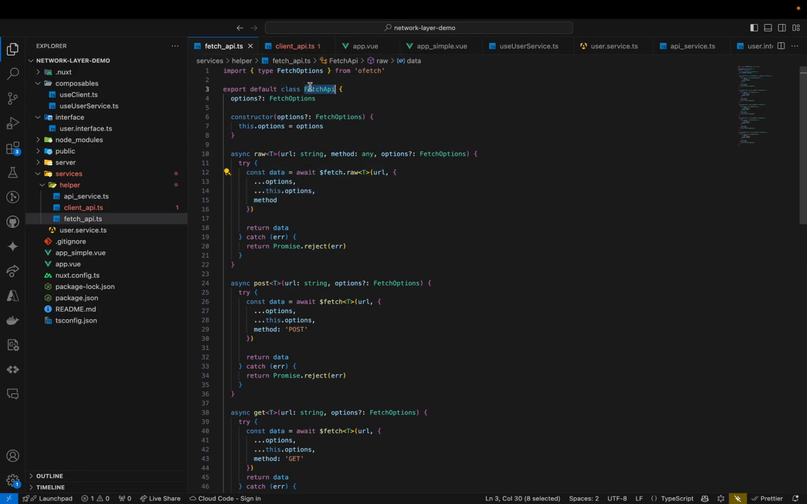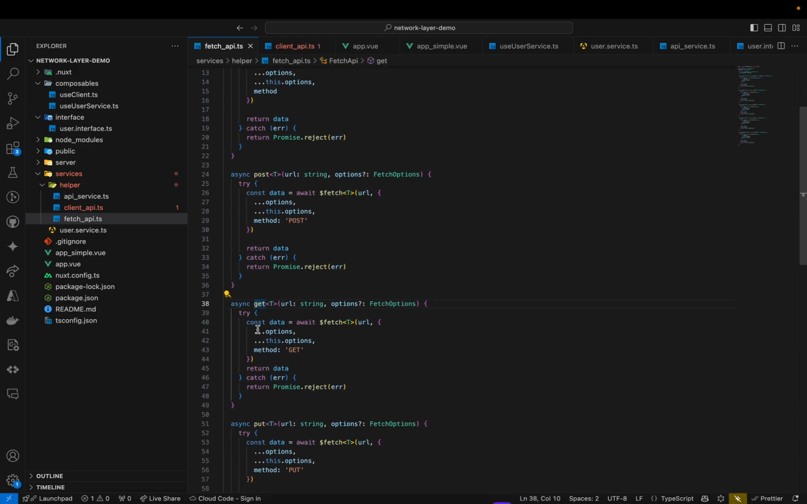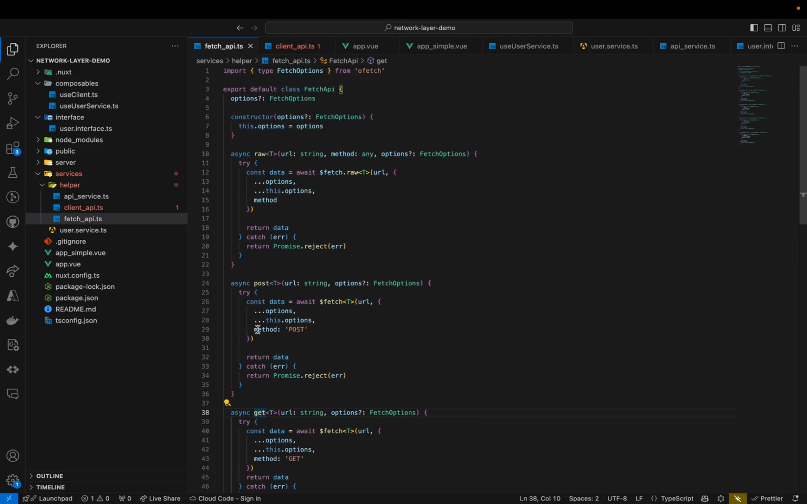And the configuration stays the same, so the user services and the other services don't need to care about how this post function, get function works internally. So you can change the internal logic, but inside the user service, you don't have to change anything because of dependency injection.